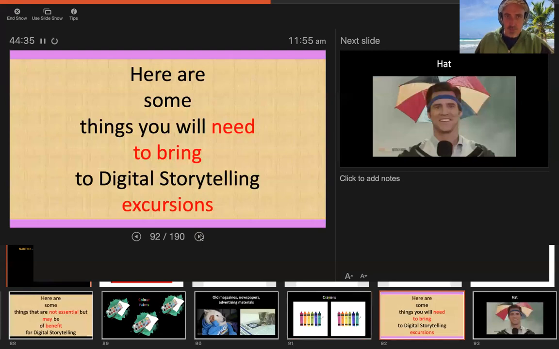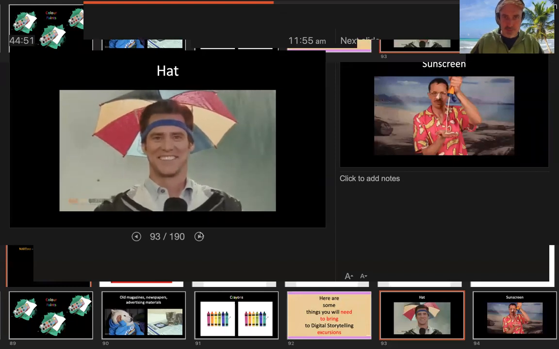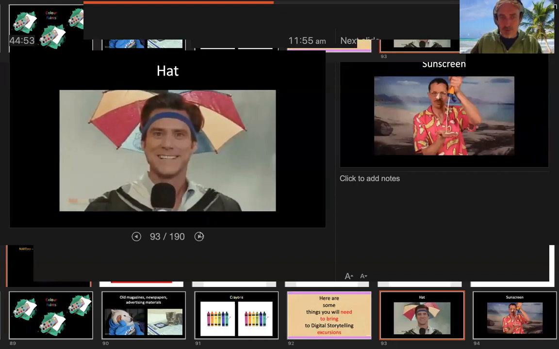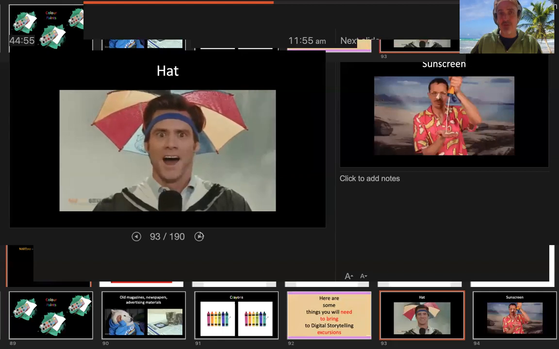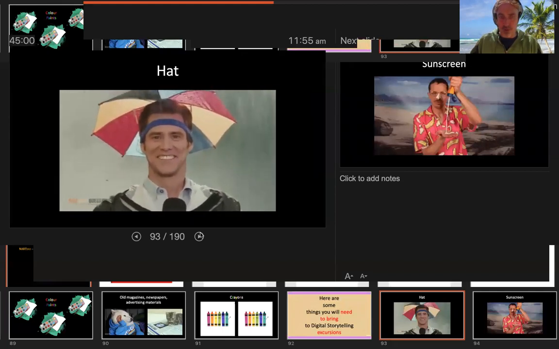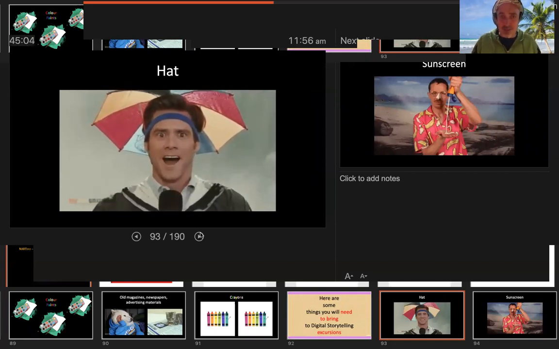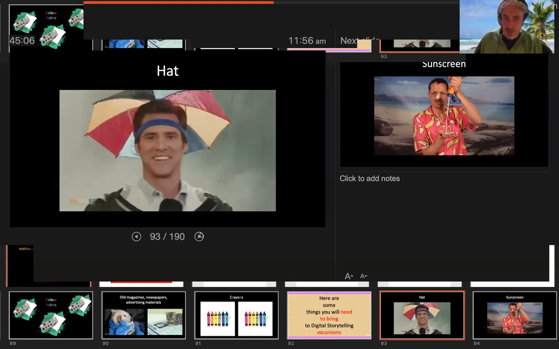So here are some things that you will need to bring to digital storytelling excursions. So when we go out on our adventures, taking photos, a hat, super important, because in the summertime Perth is very dangerous. The sun can really hurt you. Just in half an hour, if you don't have a hat, you can get sick, you can get sunstroke. So please bring your hats.